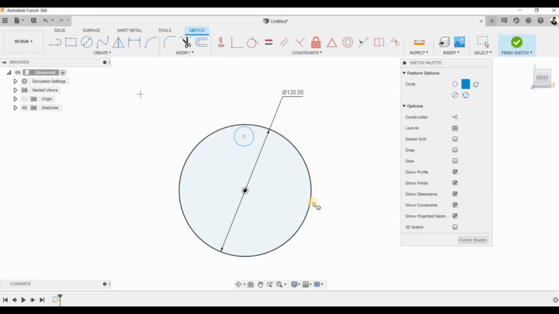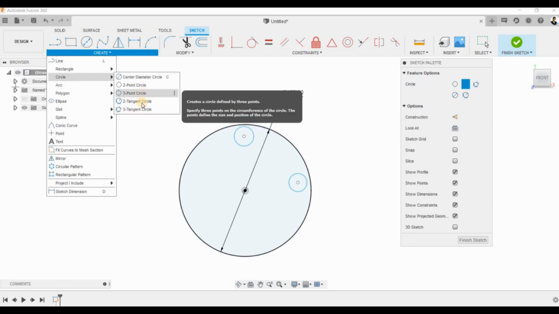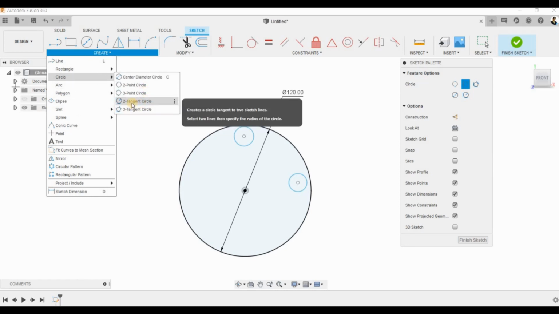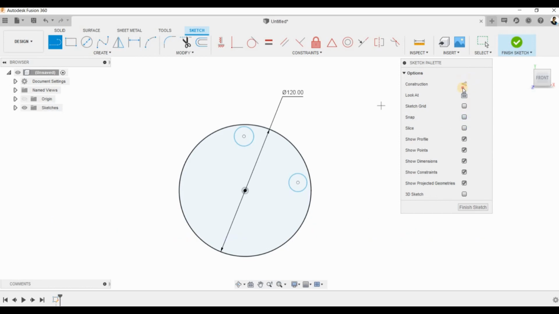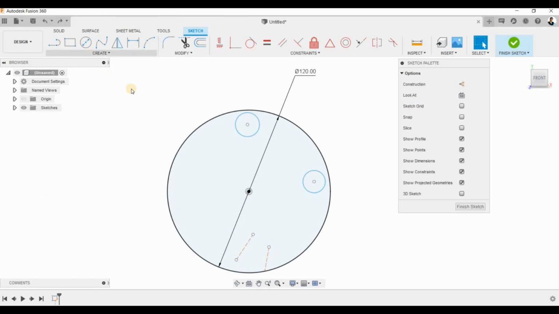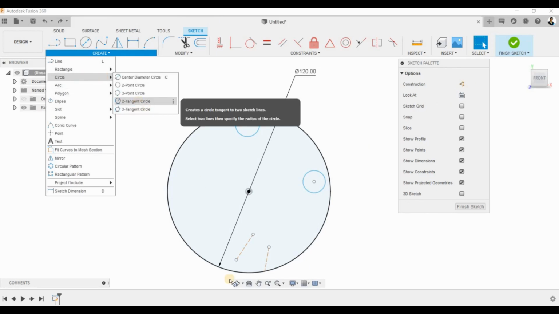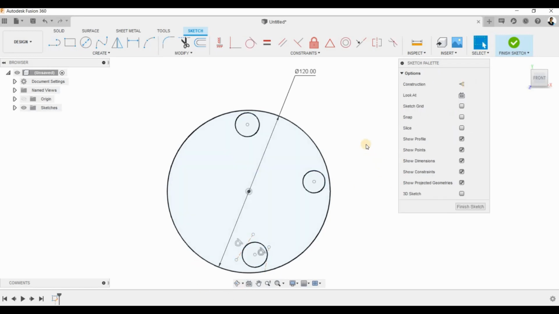Then I have 3-point circle. So select 1, 2 and 3 and here you have your circle. Similarly, we can go to 2 tangent circle. So for this we need 2 lines. Let's say I have 2 construction lines. I'm going to line tool and make 2 construction lines. So after I have drawn these construction lines, I can deselect this construction from the sketch palette and then go to create circle and 2 tangent circle. So here I can draw my circle.